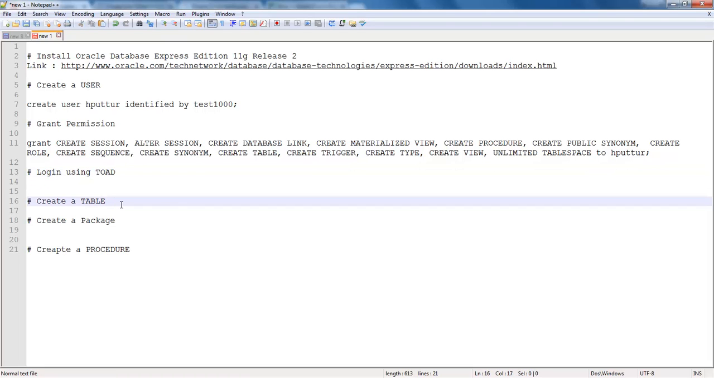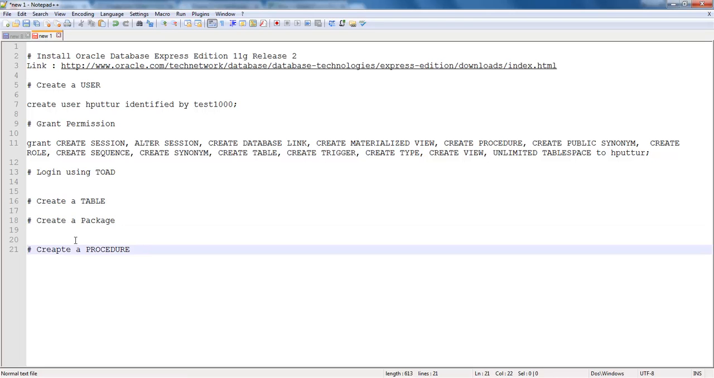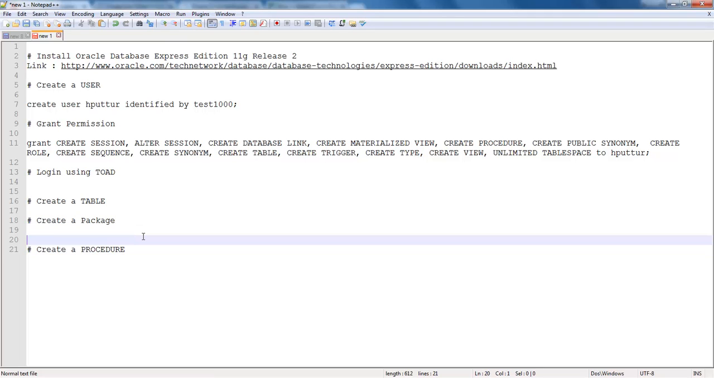I will also show how to create a table. Then I will show how to create a package and a procedure. In the second part of this tutorial I will explain how to connect this procedure into Visual Studio 2013 using Dapper and Oracle Data Managed Access. Okay, let's start with the installation part.